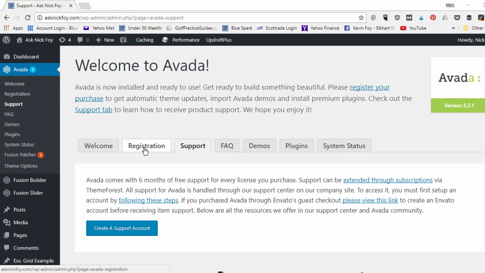I'm not actually going to click on it because it has some code data that I'd like to keep private, but basically it's just a registration bar where you're going to click a link. It's going to take you to a third-party website. It's going to generate a registration code. You're going to copy that code, come back in here, paste it into that bar, and click submit, and it'll register you with the Avada theme support.